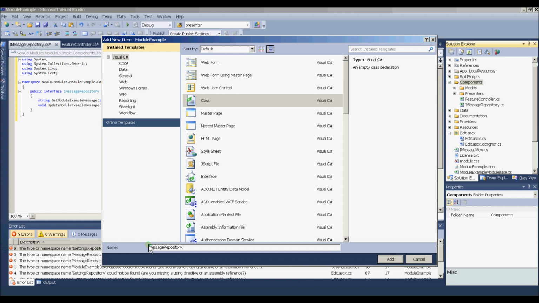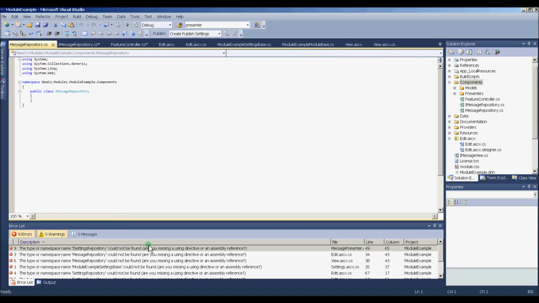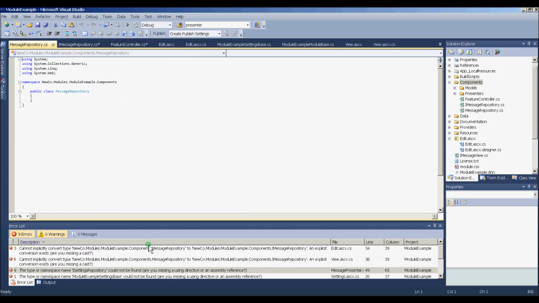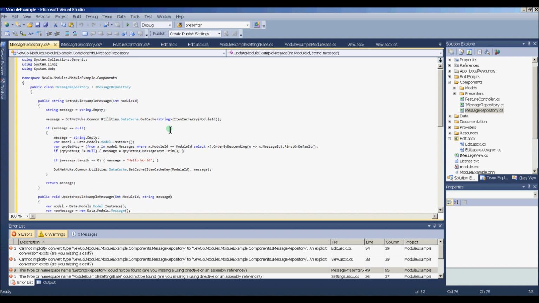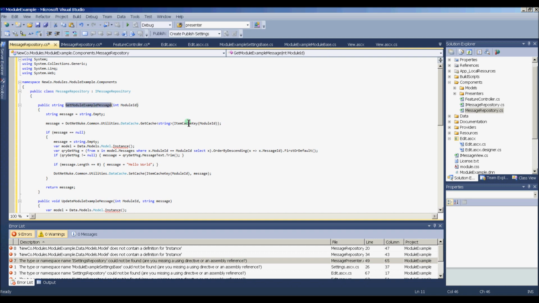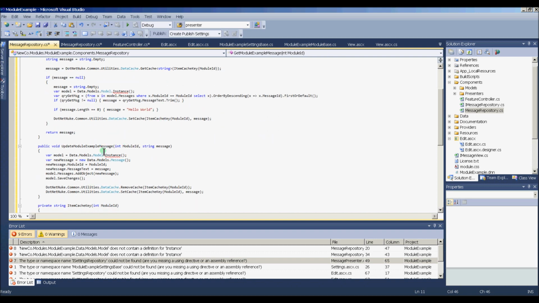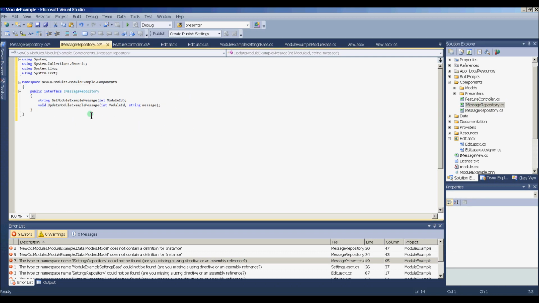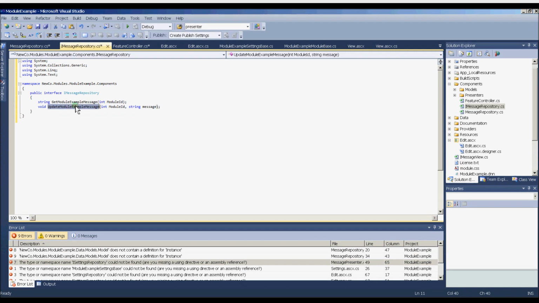Now, the naming convention I'm using here is basically to take the name of my model and then add it to the word repository. That way, people know what repository I'm talking about. So what I've done here is I've taken the code out of FeatureController, which is the GetModuleExampleMessage method and the UpdateModuleExampleMessage. And in my interface, I of course have just created two interface methods with the same names.